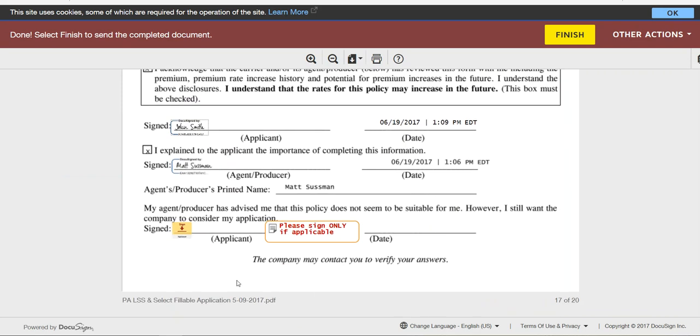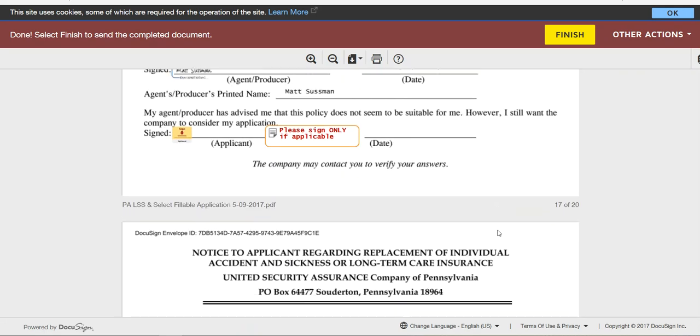And again, if it's applicable, my agent has advised me that the policy does not seem suitable for me. Most cases, you will not have to get this signed, because if that was the case, you probably wouldn't be taking an application, but it is required to be on the application.